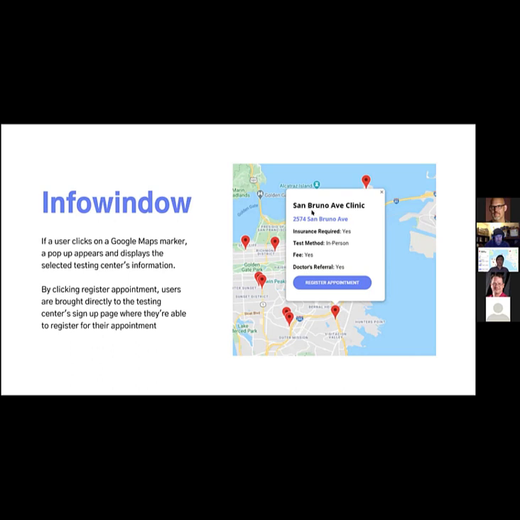And also at the top of the info window includes the name of the location and a link where people can actually click the address of the testing center, and it will bring them to a Google Maps page where they're able to find navigation to that testing center, as well as the information. So if insurance is required, the test method, the fee, if there's a fee, and if a doctor's referral is necessary.